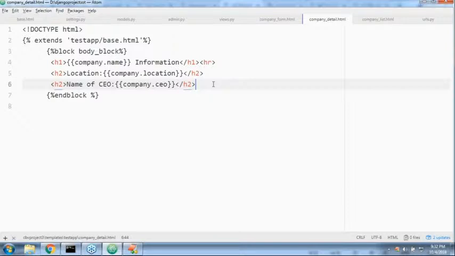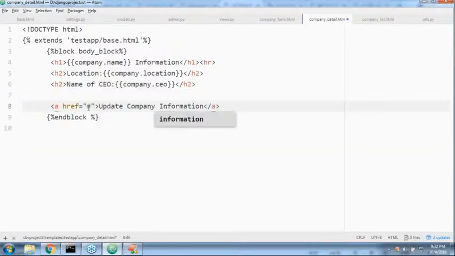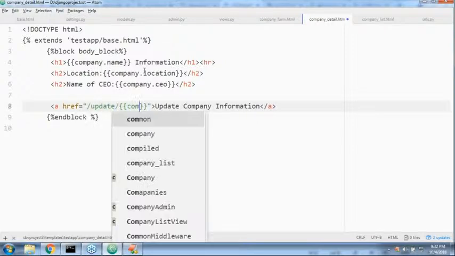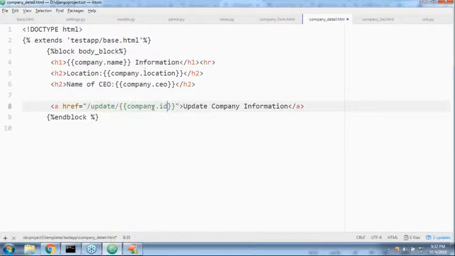What I'm trying to take, sir? Update company information. Like this I'm taking. Okay, now here the anchor tag. Can you please tell what I have to pass? Update slash, do you know, company.id we have to pass. Slash company.id.